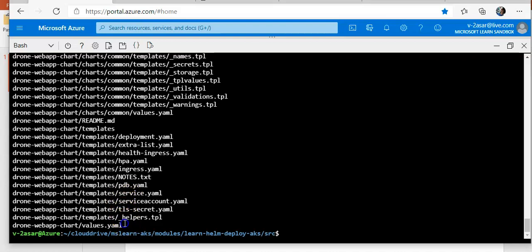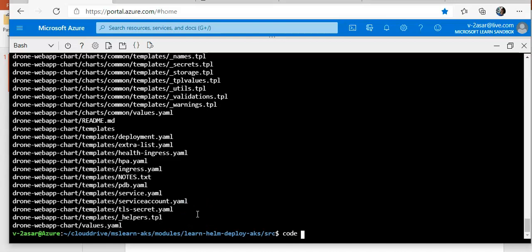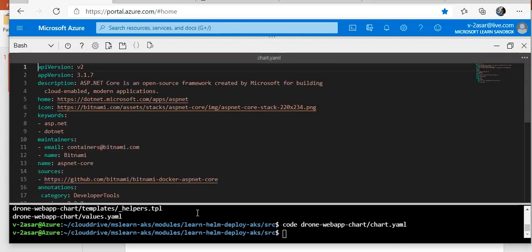Here it is. Values.yaml file, right? And the number of templates and an empty chart folder. So let me open up the chart file, right? So I'll do code drone web app dash chart, and inside I'm gonna do chart.yaml. This will open up that file into the code editor. You see the YAML file.